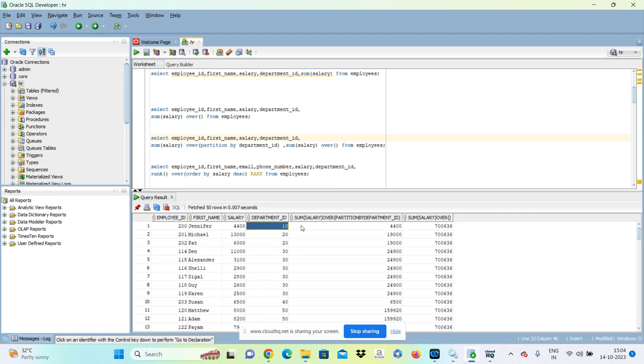Department 10 has 4,400, and that is its total salary. In this we have only one employee in the department. In department 20 we have two employees, with salaries 13,000 and 6,000. 13 plus 6 is 19. We are getting 19,000 for these records. This is the total salary, and this can be done like this.